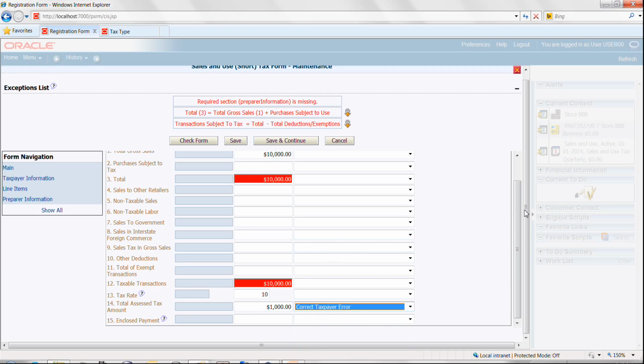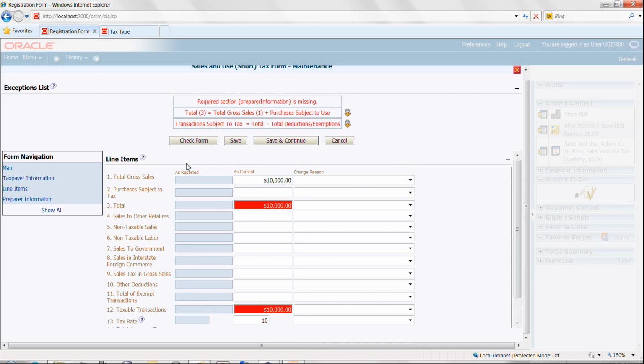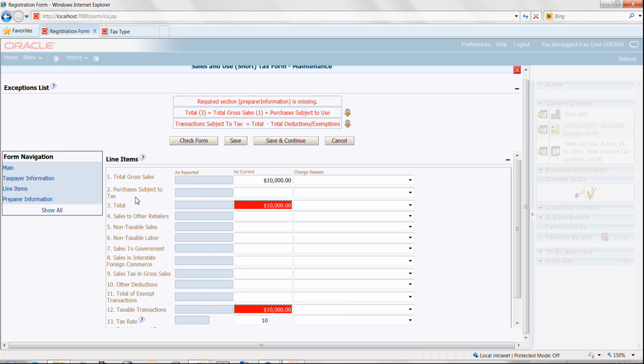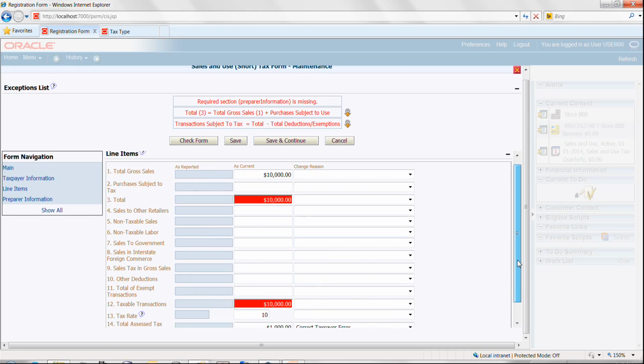1,000. By the way, you should see that in this particular section we have three different columns: as reported, as current, and change reason. Previously, in different sections, we didn't have that, and I'll show you when we look at the form type where we define that.